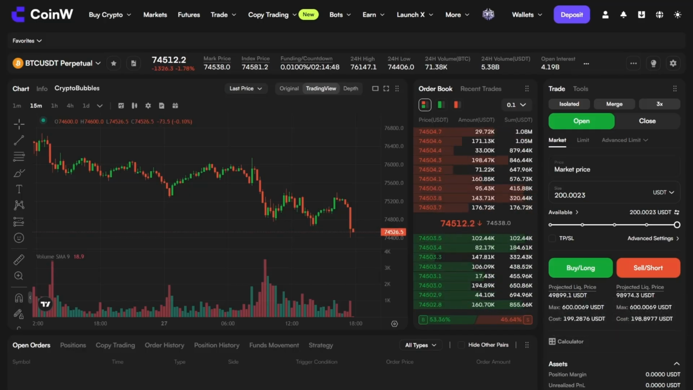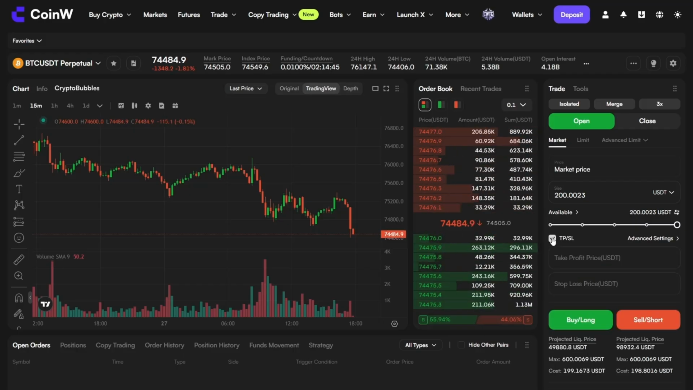Now, before we make our trade, we can see there is a box that says TP/SL. Let's just click this. This stands for take profit and stop loss. These are two of the most important tools in futures trading. A take profit automatically closes your trade when the price reaches your profit target, while a stop loss automatically closes your trade if the market moves against you, helping you limit your losses. These are especially important for beginners because futures trading uses leverage, so profits and losses can move much faster. Setting a take profit and stop loss helps you plan your trade before emotions can take over.